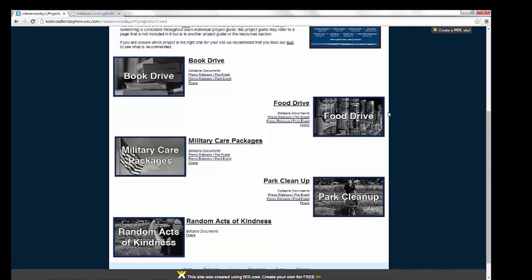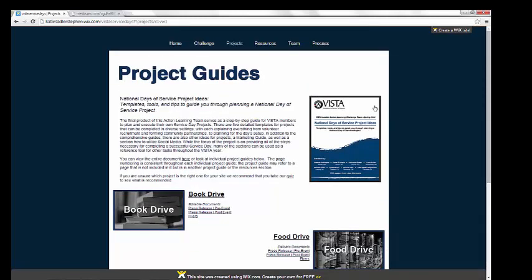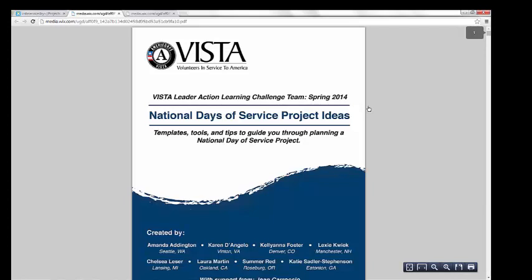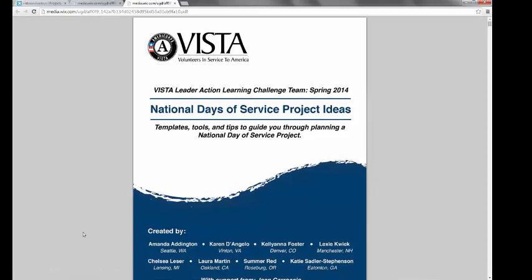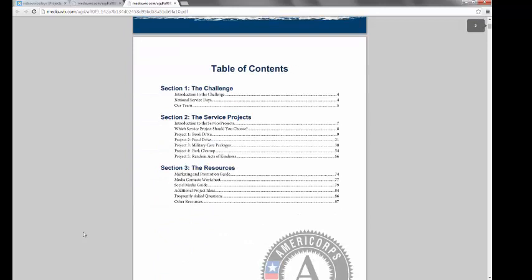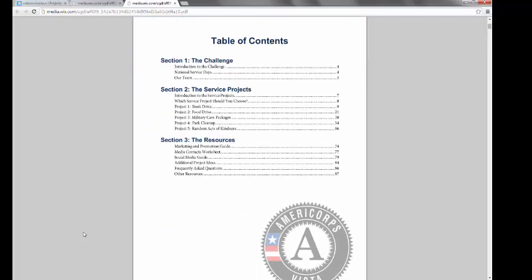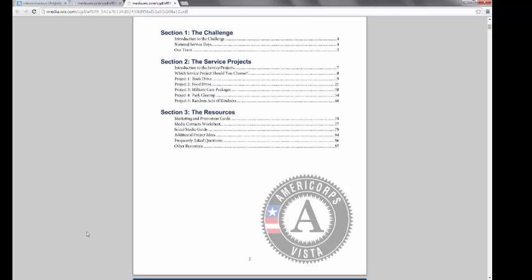So now I am going to go over and look at the large PDF, which is the image that says National Days of Service Project Ideas. If you click on that, you will get it. And like I said, it may take a minute for it to load for you unless you have a super fast connection. I'm looking at page 2, which is our table of contents. The first thing when you look at that is that we have it separated out into 3 sections, and that's just for clarity and ease of use. Those sections are the challenge, the service projects, and the resources. And we're going to look at section 1 right now.